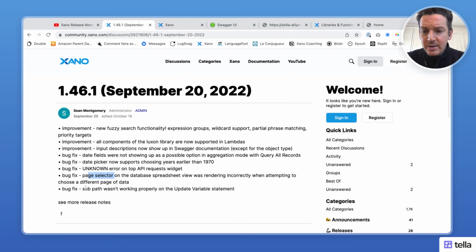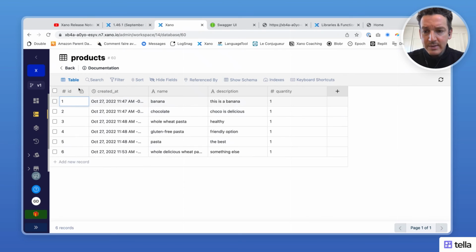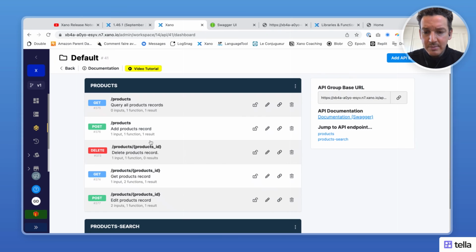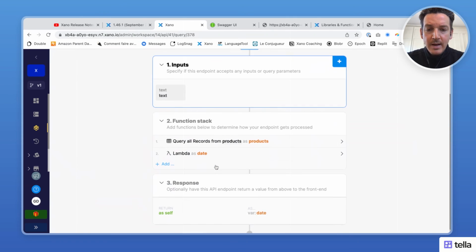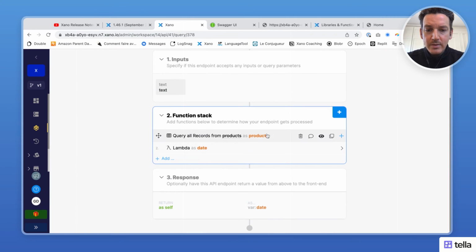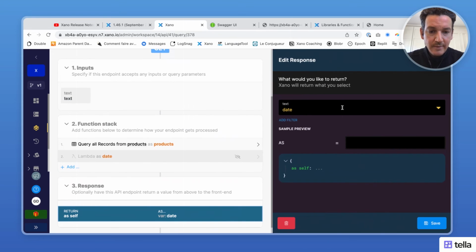And finally, the subpath wasn't working properly on the update variable statement. So this is interesting. Why is that? I didn't know that was broken, but essentially, let me try taking an endpoint. So let's say I have this, I'm getting all the products here. I'm going to hide that for now. I'm going to just show the list of products.